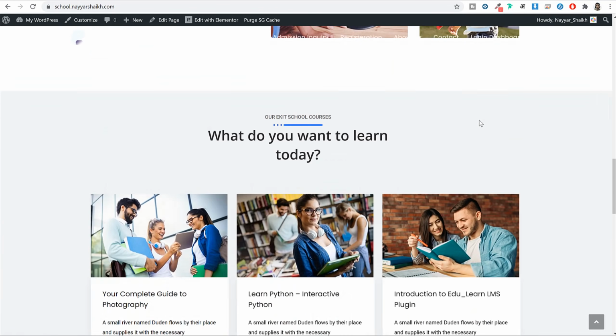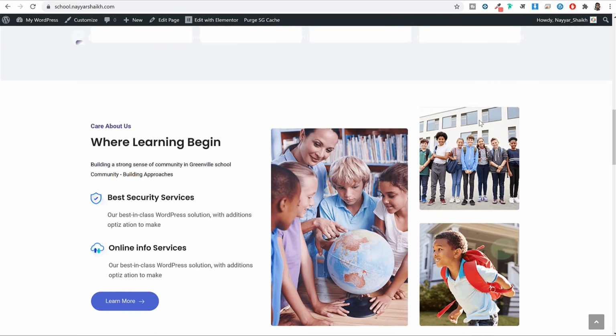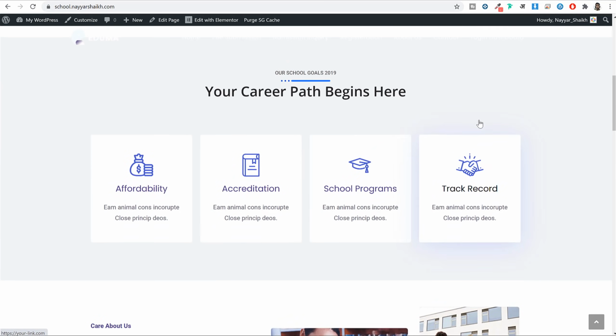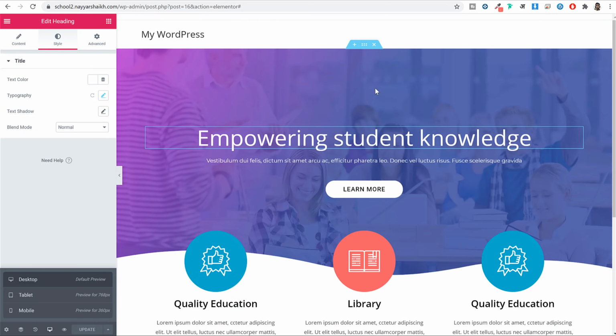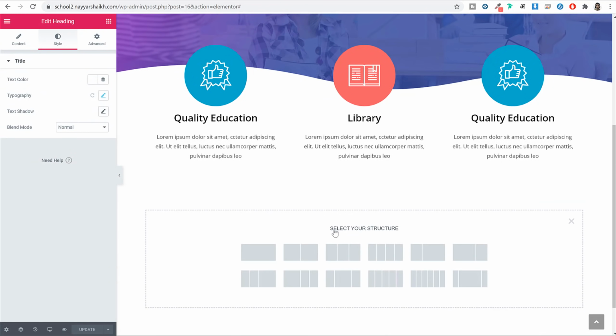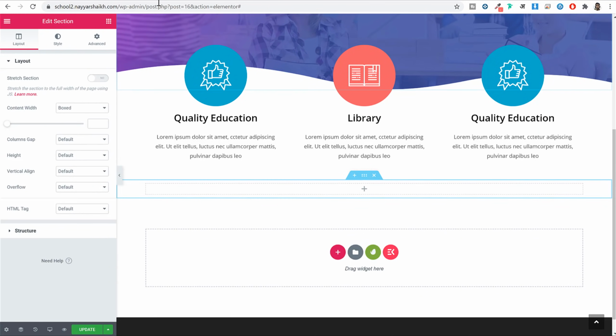Alright guys, now let's create a second section. Now all the other sections are pretty simple, so I hope it should not take much longer. So to create a new section, click on this plus button, add a single row, single column.